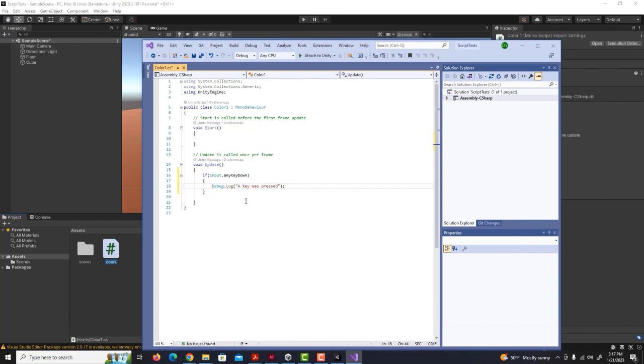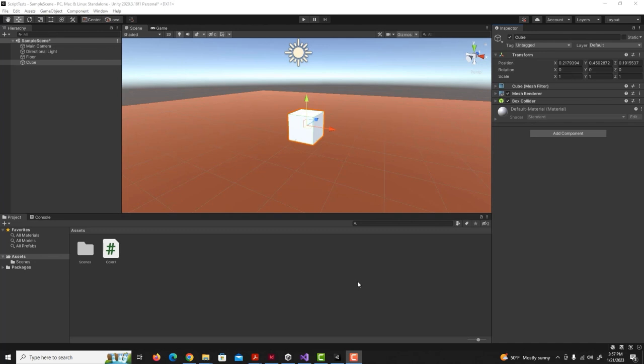So what it's saying is that it's not going to do anything automatically on start, but update is going to update 60 frames a second. If during one of these updates, any key is hit on my keyboard, then do this command. So let's save this script.